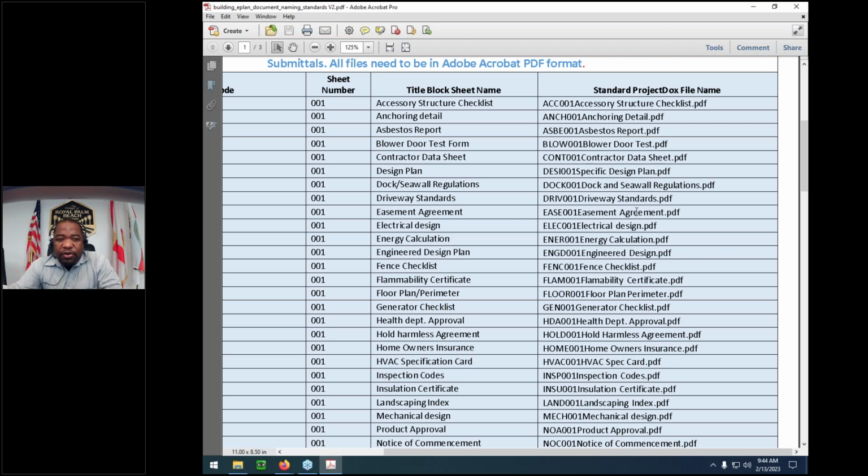But I will tell you one thing. If you are going through the planning and zoning department, they have their own naming standards and they are very strict on how you name this. So if you don't follow the naming standard, they will send this back to you. The building department, not so much. It all depends on who you're working with. So take your chances however you want, but I just want to let you know these are the guidelines they have set as standard.